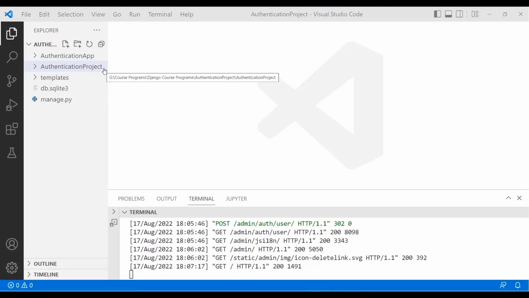Here you can see that I created a project with the name authentication project, and for creating this project I use the command django-admin startproject and the name of the project. And here you can see I also created an app inside it with the name authentication app. For creating an app I use the command python manage.py startapp and the name of the app.